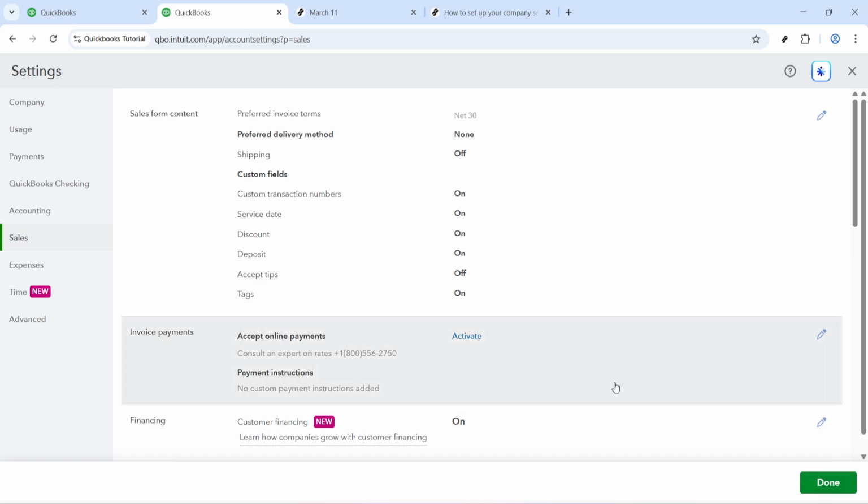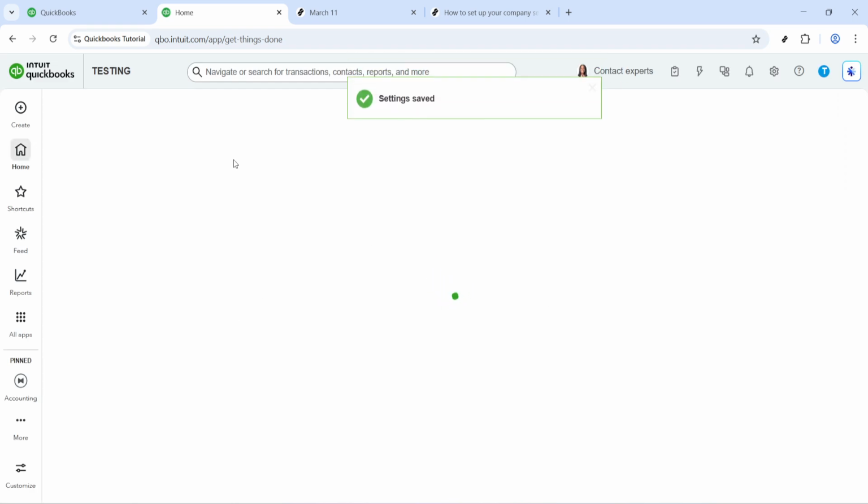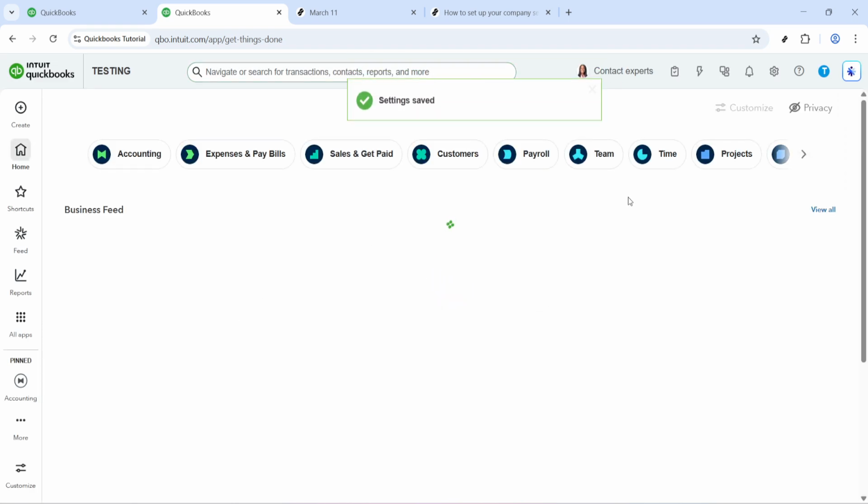That's it. Your sales forms will now include the fields you enabled, helping you capture discounts, deposits, and tips right at the point of sale. You can revisit these settings anytime if your business needs change.